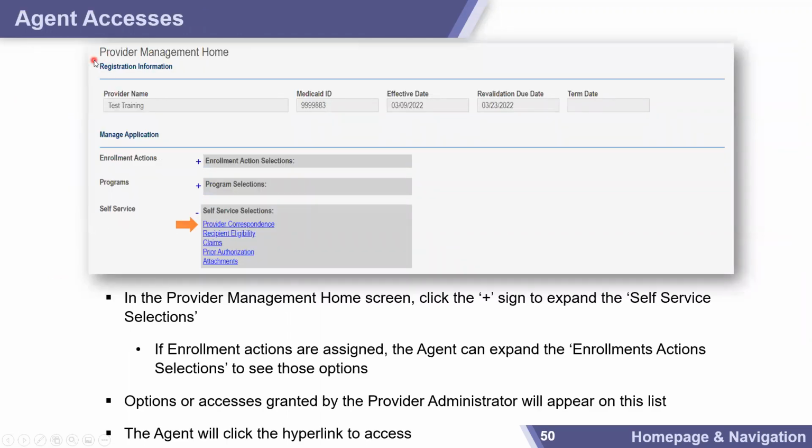We can see that up here at the top. So I can go under this self-service section. There's a little plus icon, and I can expand our self-service selections. Now, these are the ones that have been specifically assigned to me by the administrator. So the administrator has allowed me, the agent, for this particular Medicaid ID number, to review the provider's correspondence. I can search for eligibility. I can also submit claims and prior authorizations as well.